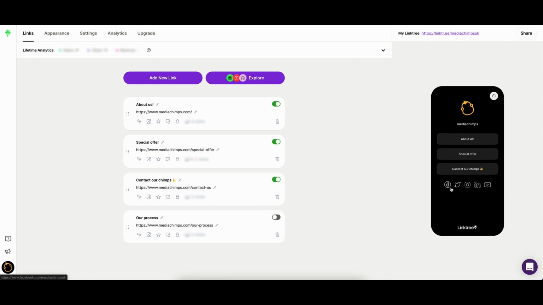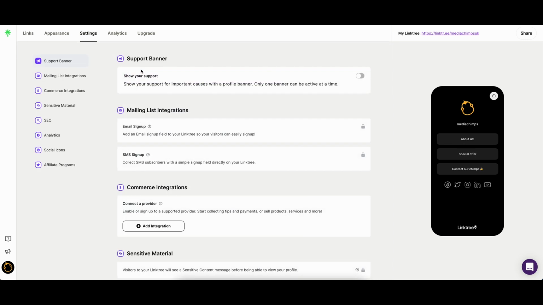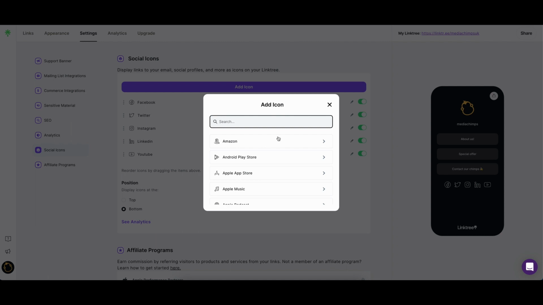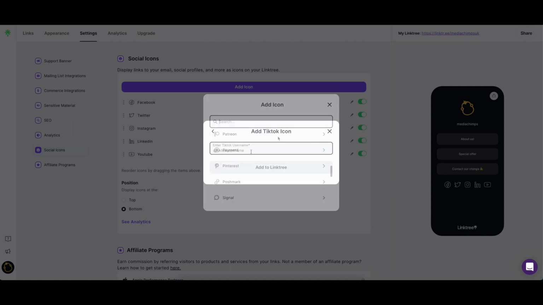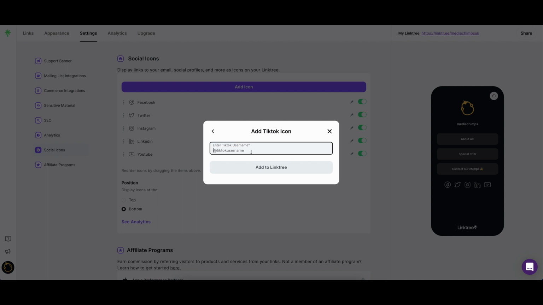But at the bottom, we also have social icons. To add a social icon, you first go into settings. In settings, if you look at the menu on the left, you can click down to social icons. You click on add icon and then you choose the icon that you want, and there's lots and lots to choose from. Once you choose yours, you would simply put in your username.